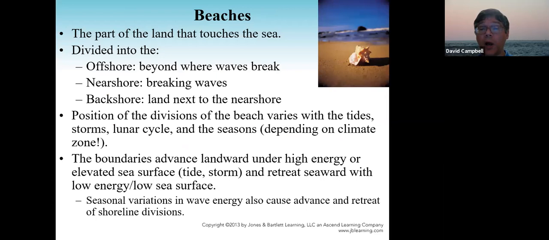So, thinking more about beaches. Area of the land touching the ocean. We can recognize the offshore zone, out deeper than where the waves are breaking. Near shore is the zone where we have waves that are breaking. The back shore, that's the part that we normally think of when we talk about beach, the actual land next to where the waves are reaching the shore. And of course, this is changing all the time.